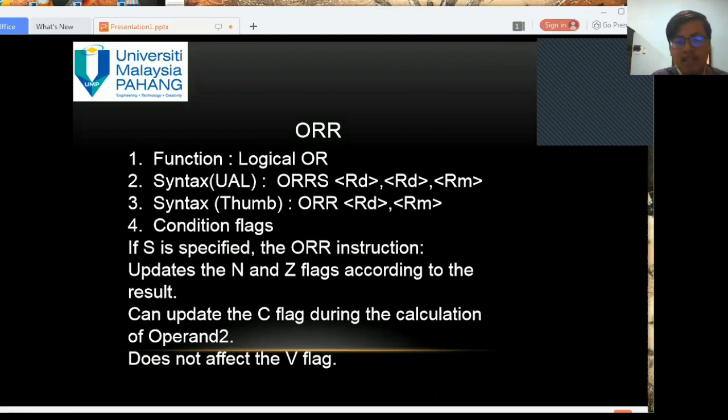For the condition flags, if S is specified, the ORR instruction will update the N and Z flags. The C flag can be updated during the calculation of operand 2, and it doesn't affect the V flag.